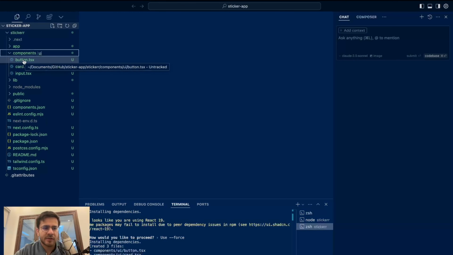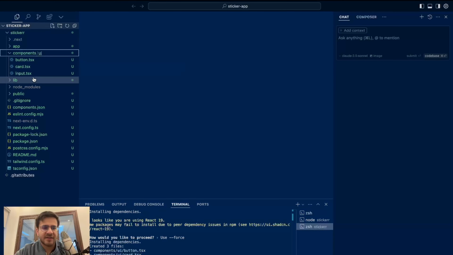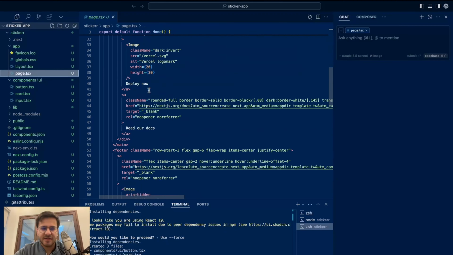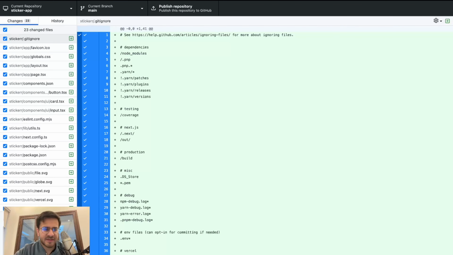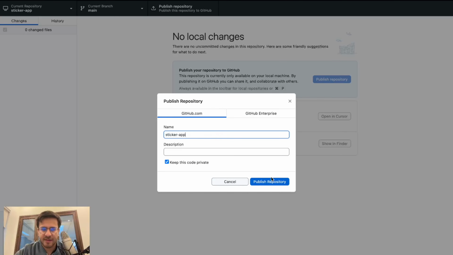We have our components, which we just added. I showed you how I put the information in my terminal, and I added all these three. Then this is our app page.tsx. This is the file where we'll see a lot of our important stuff. Now let's save this. Next.js file made, components added. Commit to main, and let's publish this repository, the sticker app, on our GitHub account.